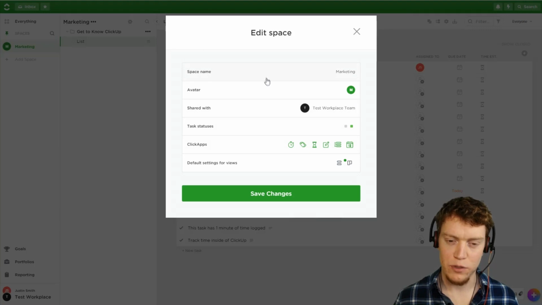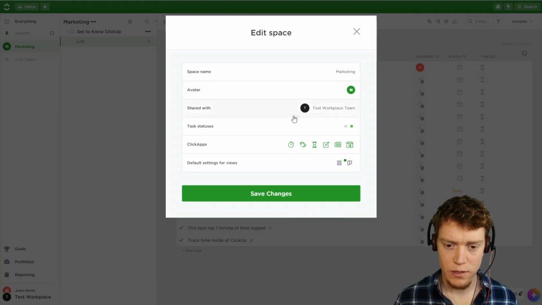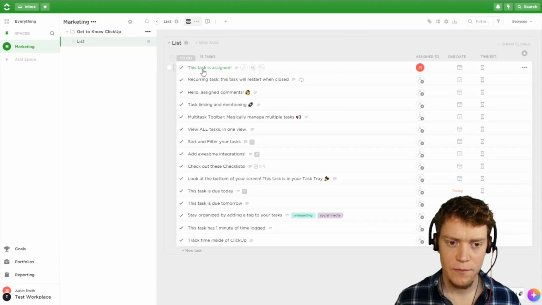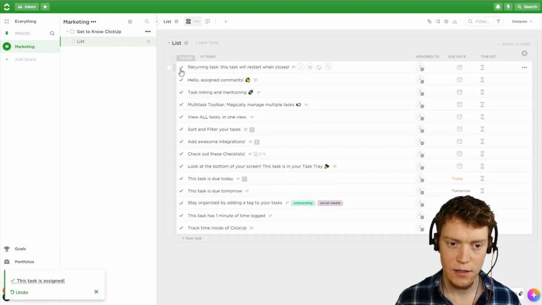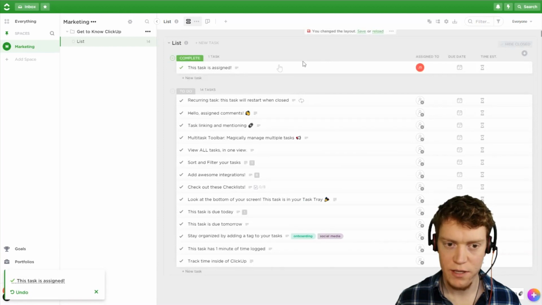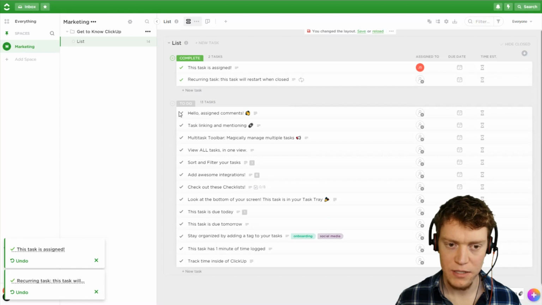But we'll go into the space settings. Now we went through this briefly in the wizard before, but here we can give it a bit more detail. So we've got the space name, avatar, who it's shared with. Statuses is something we didn't do in the wizard. Statuses are where we can change where this task is at. This one currently just has the to do and done statuses. If we click show closed over here, we can see the tasks that are complete.